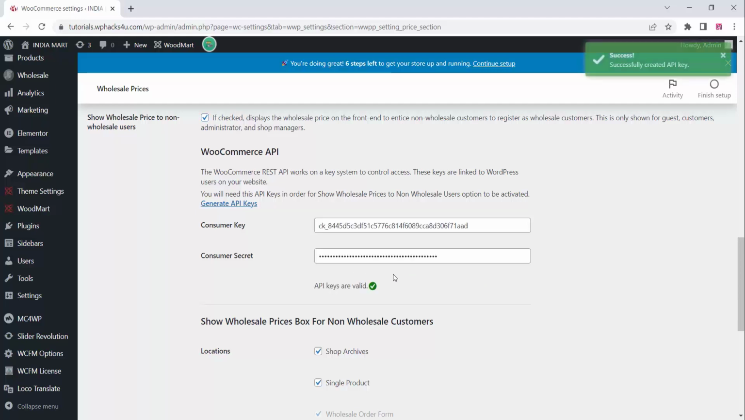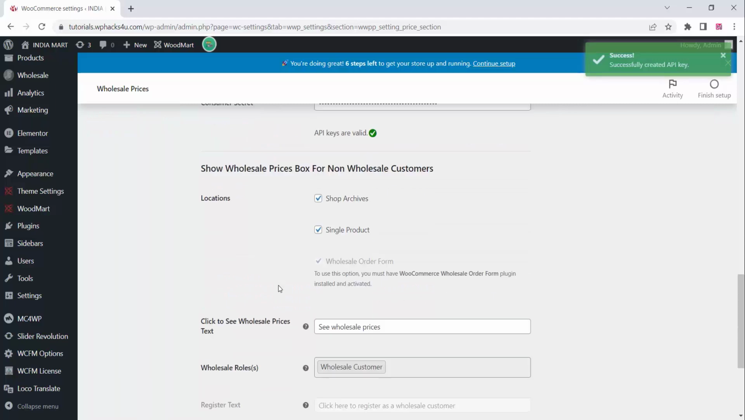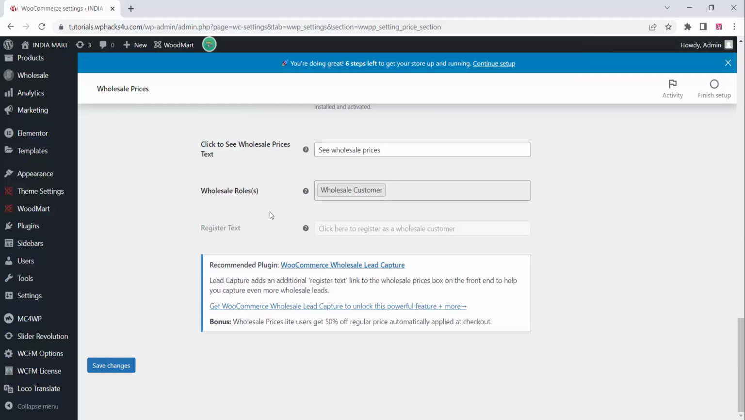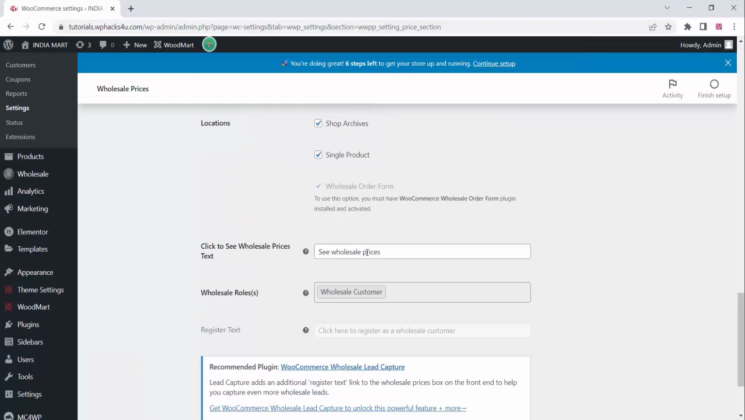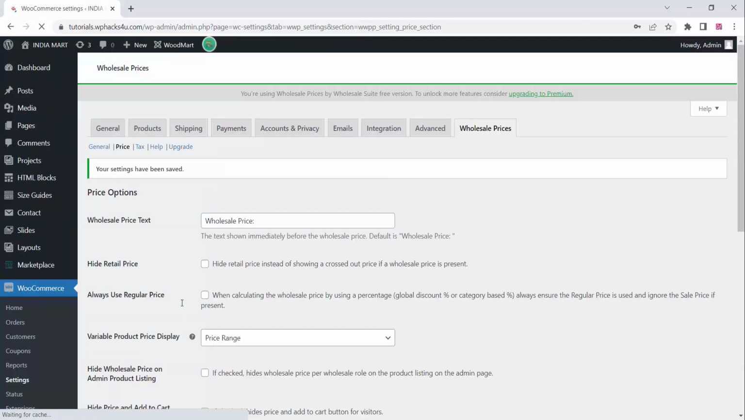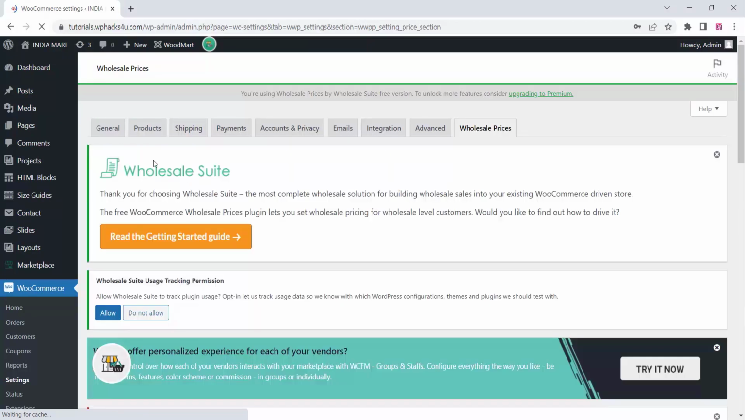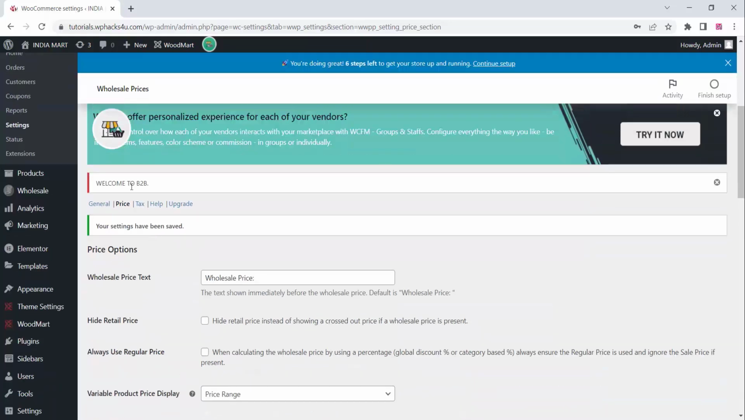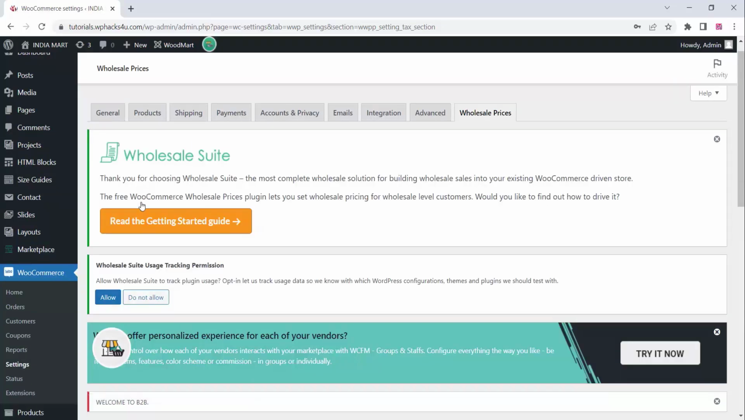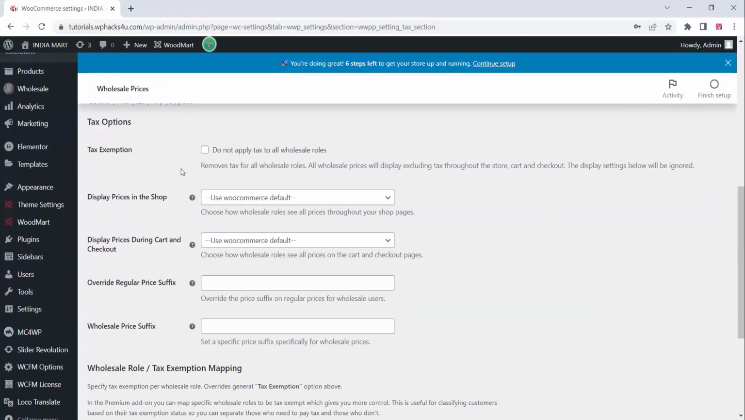Just click on auto generate, and the consumer key and consumer secret are automatically generated and added to this plugin. Once you make all the changes, you can change this custom text for this. Like this, you can add whatever things and click on save changes. Once you make the changes, you can go to the tags option. You can also edit the tags options, and you can just enable or disable these tags options according to your requirements.